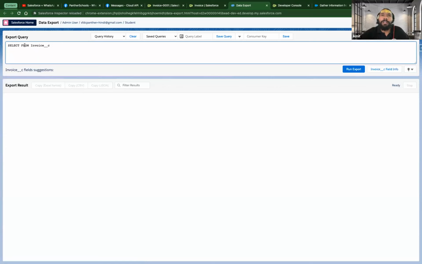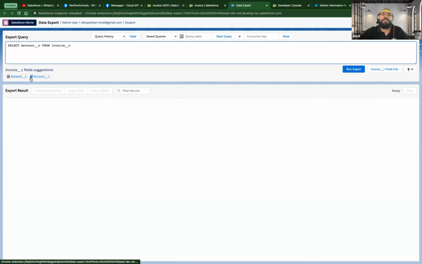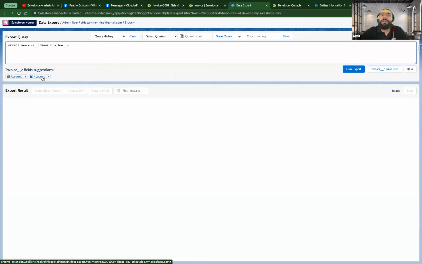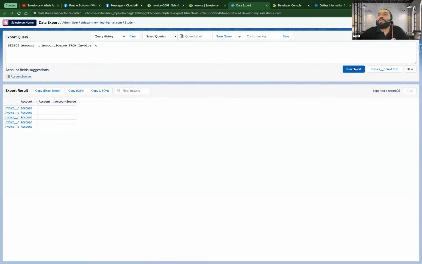And then if I go between select and from, you will see all the fields are listed down here for me. So I really don't need to go to object manager and find the fields. I can select whatever field I want. And if I want a relationship field, it actually gives you the relationship field as well. Maybe if you see here, you have got two suggestions. One is the field itself, one is the relationship field. And if you click here, it's going to give you what field you really want. And then maybe if you run the export, you get the result here.